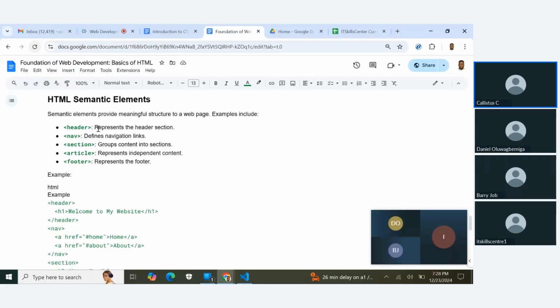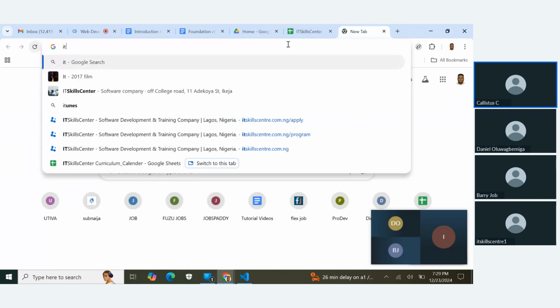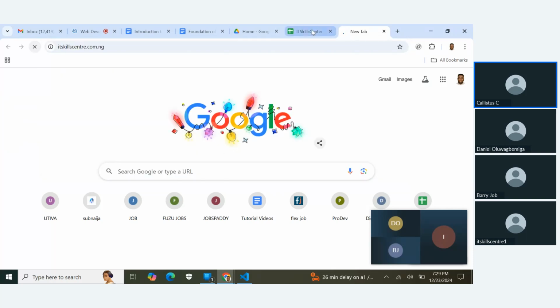to organize it in a very good looking manner. And these are the various elements we use in organizing our HTML into different sections. So at the top of your application or at the top of your website, you have what we call the header.